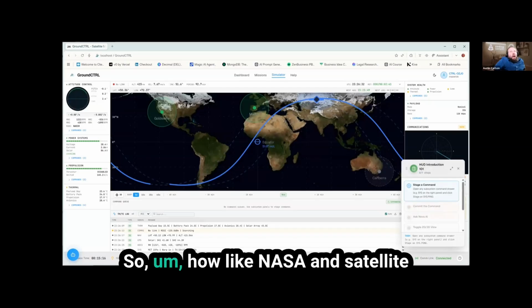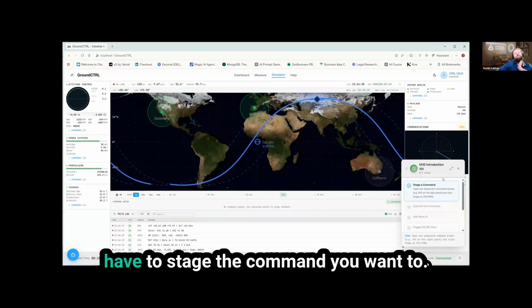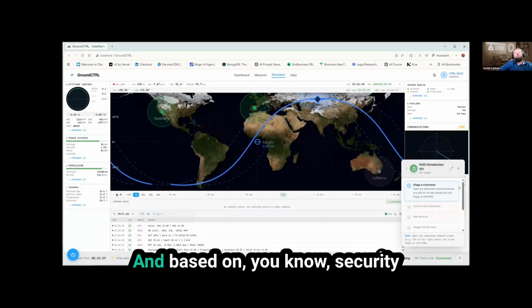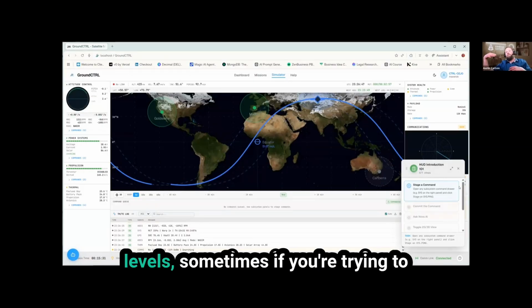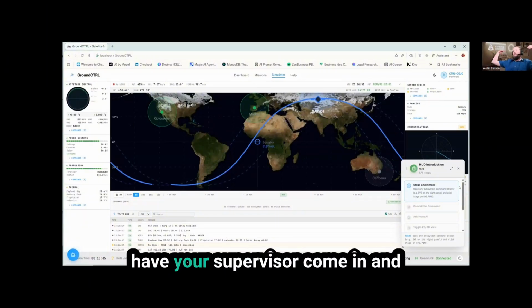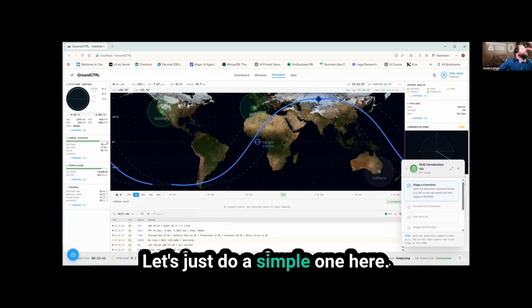This is how NASA and satellite controller systems work. Basically, you have to stage the command you want to accomplish, and then you have to commit it. And based on security levels, sometimes if you're trying to do this with a satellite, you have to have your supervisor come in and put in their passcode or whatever. Let's just do a simple one here.